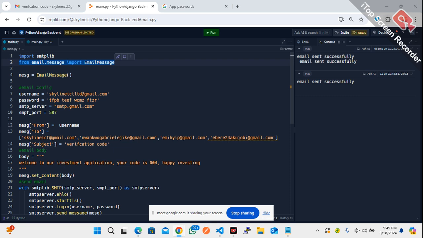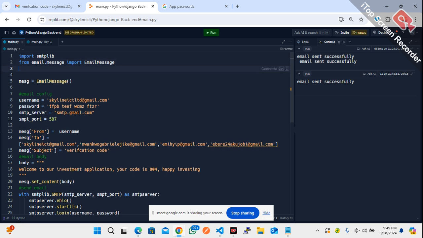Okay, so we are going to import what we call the Python MIME multipart. So we are going to be doing two imports, which I'm going to explain why we are doing. So the first import here is that we are going to call from email.